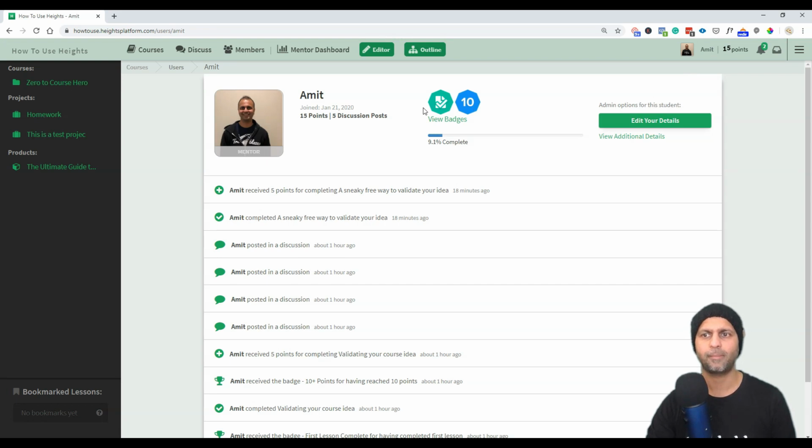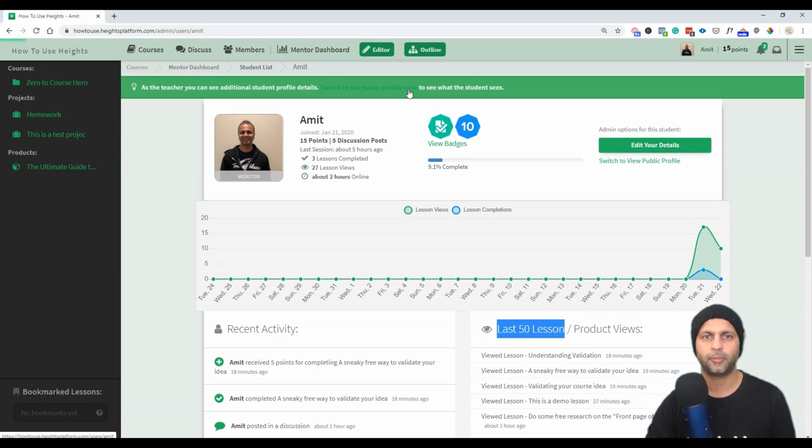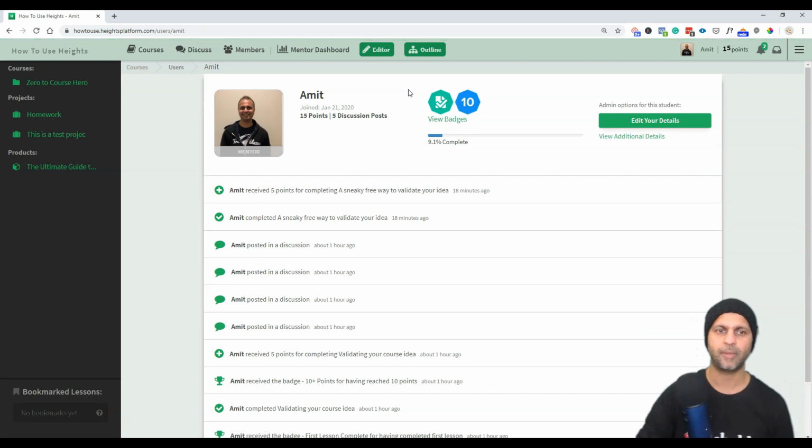All right. And then on the top right here, I have my profile. Here I can view my badges. I can view additional details about myself. I'm a mentor here, so I'm guessing if I'm a student, those details are going to be different. And then also the things that I have viewed in the past. Looks like last 50 is the limit. And then switch to a public profile view should bring me back. This is what others would see if I have the members option enabled. So they can go in and look at other students as well.